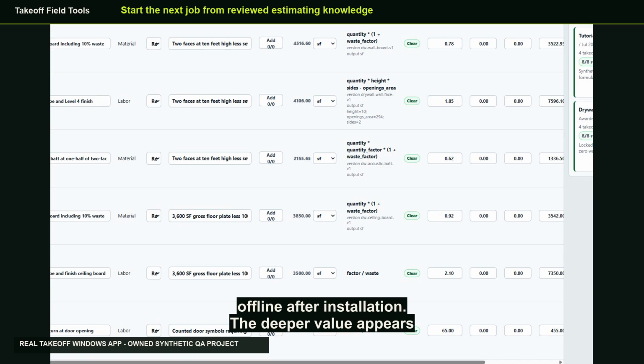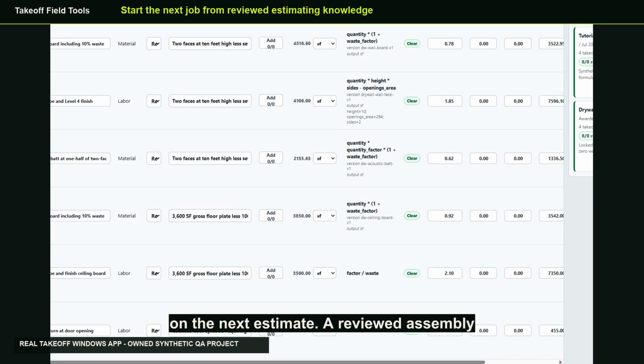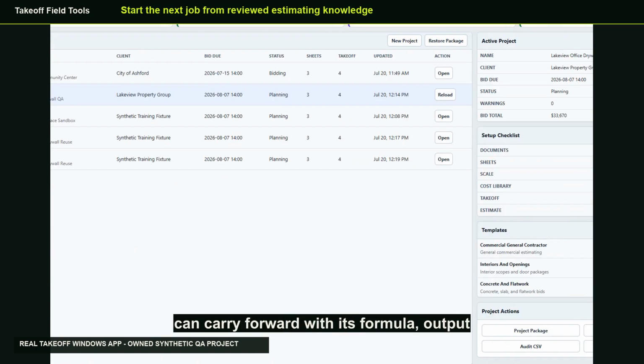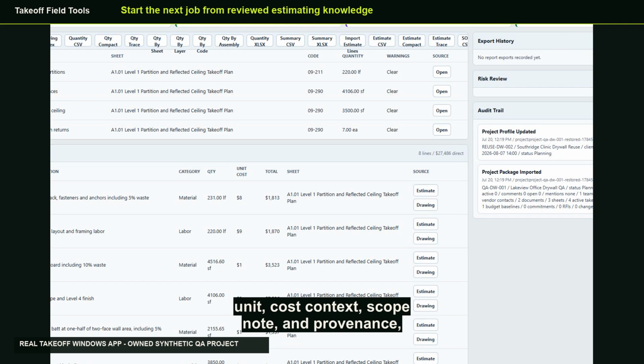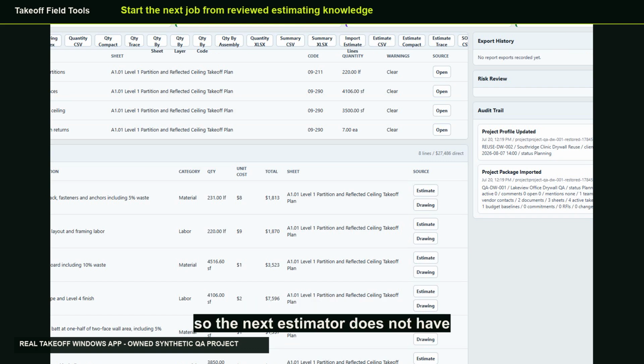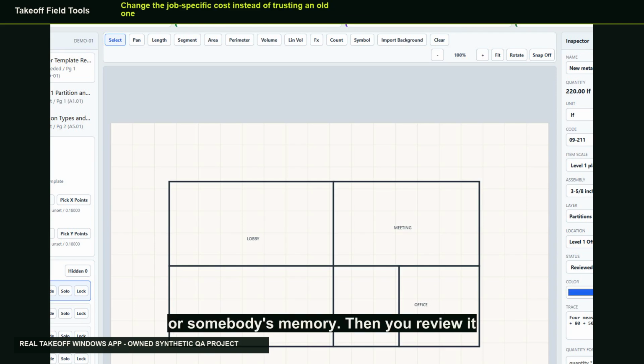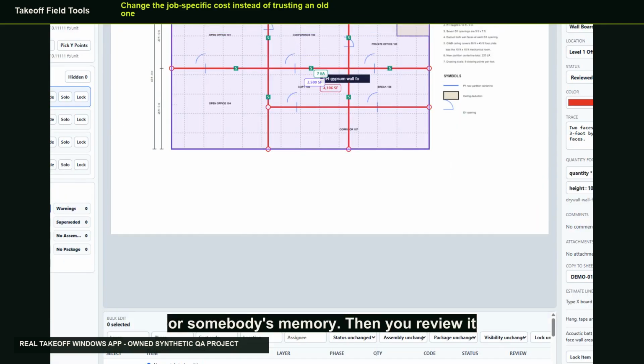The deeper value appears on the next estimate. A reviewed assembly can carry forward with its formula, output unit, cost context, scope note, and provenance, so the next estimator does not have to rebuild the logic from a screenshot or somebody's memory. Then you review it again.